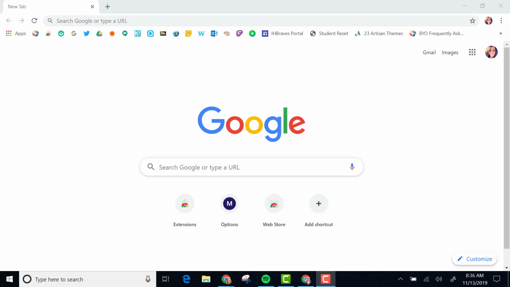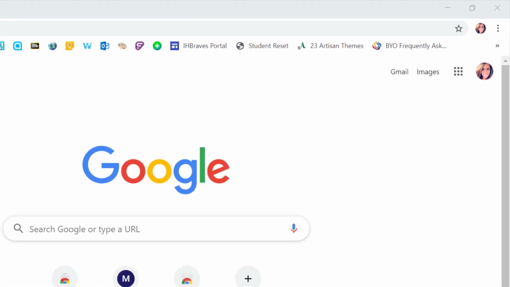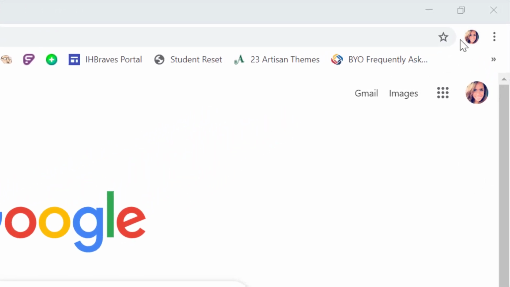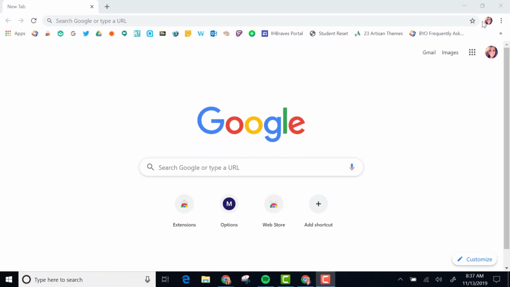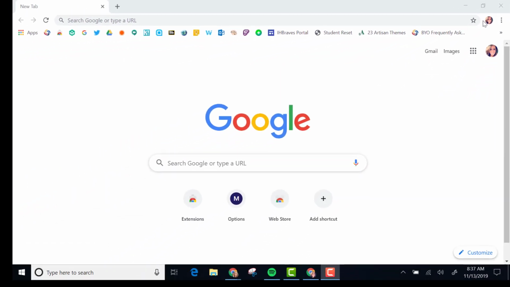Since you need to use Screencastify for this assignment, you want to make sure you have it added to your Chrome. If you currently have Screencastify, it would show up here in the top right next to your profile as a little orange arrow. If you don't have a little orange arrow, you want to make sure to add Screencastify to your Google Chrome now.